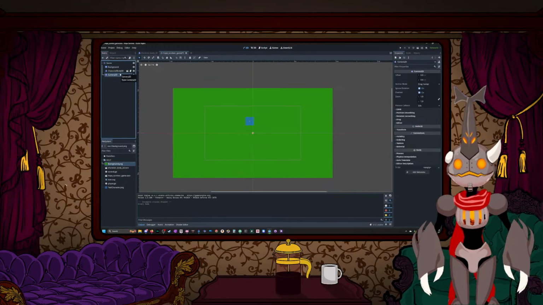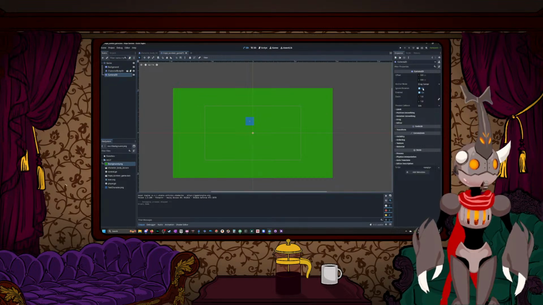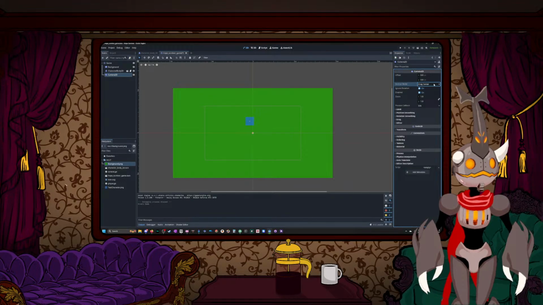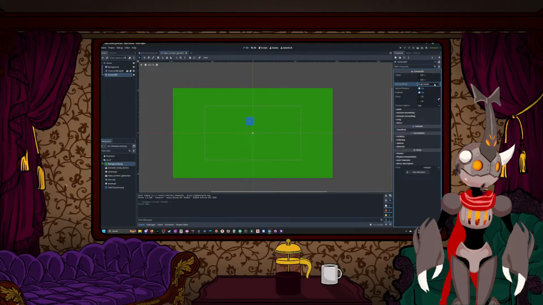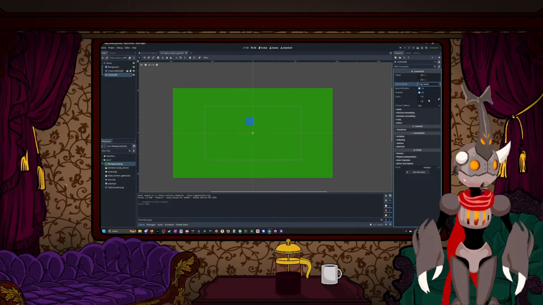Camera2D. Offset. Anchor mode. In a Vampire Survivors type game, the camera is just always centered on the character. But that should be easy to do, right? Let's see. Anchor mode: drag center, fixed top left.